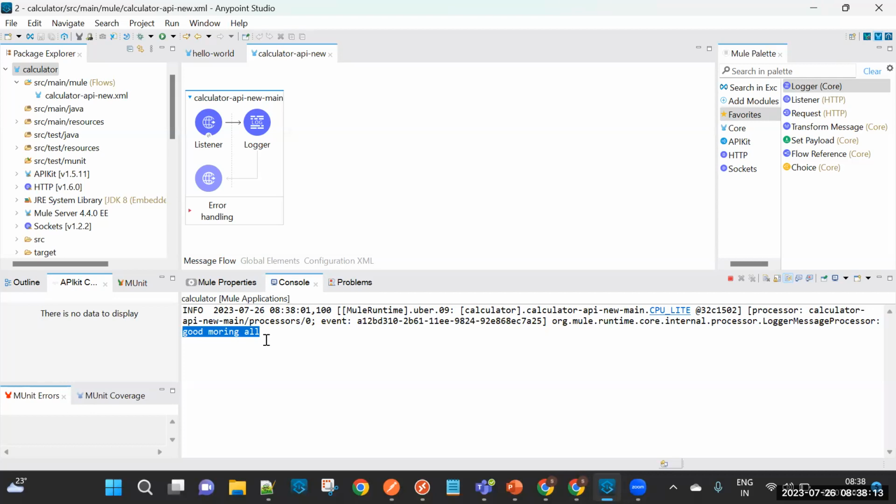If you go here, console, you can see: Good morning, all. So the same message, if you want to write it in other programming languages, C, C++, at least a minimum of 7 to 10 lines of code you need to write. Hash include stdio.h, conio.h, then open braces, write main, printf, scanf, like this, right? Here we simply dragged and dropped one logger without writing any code, and this message got printed.